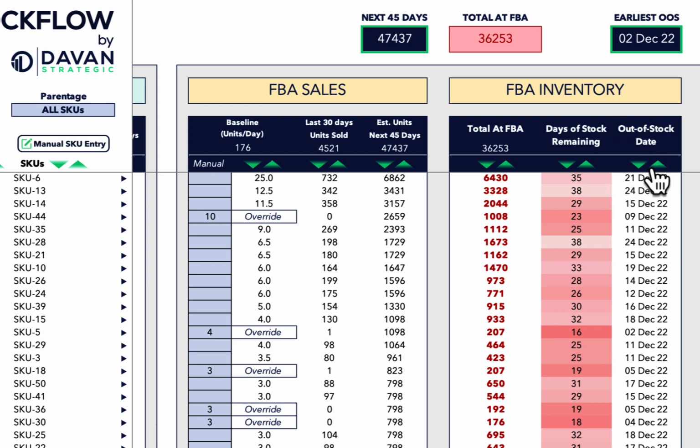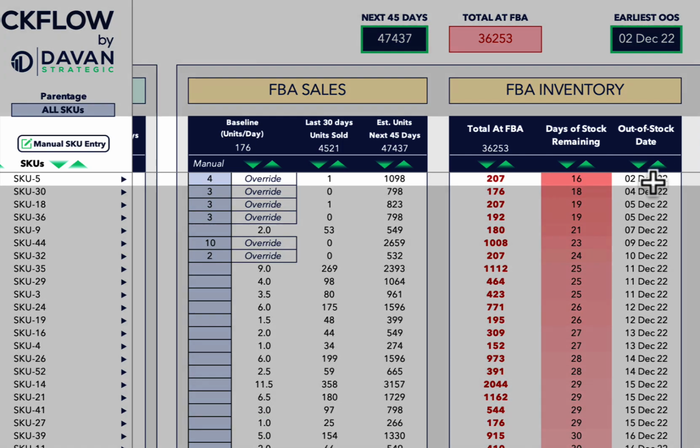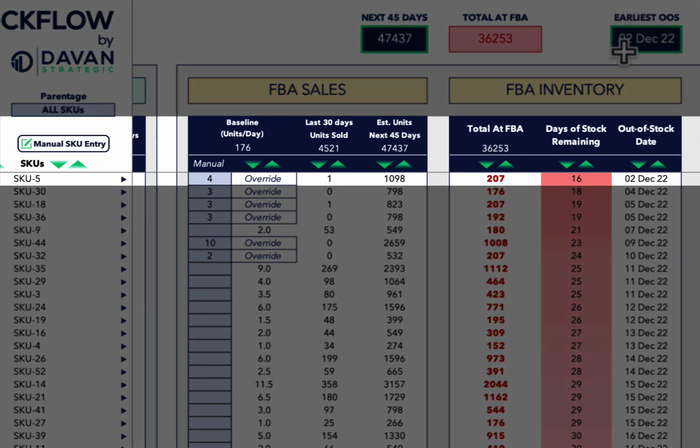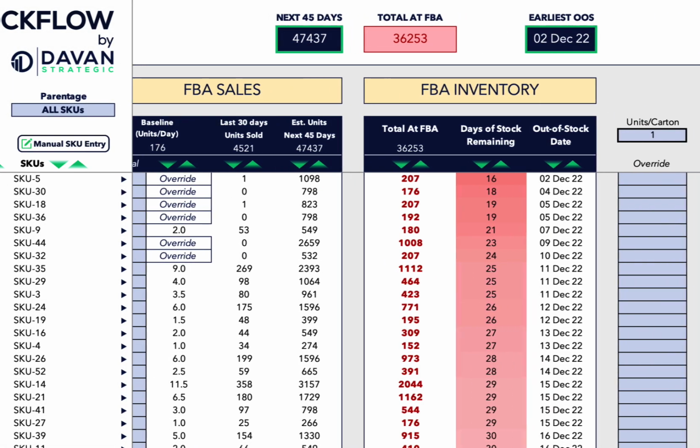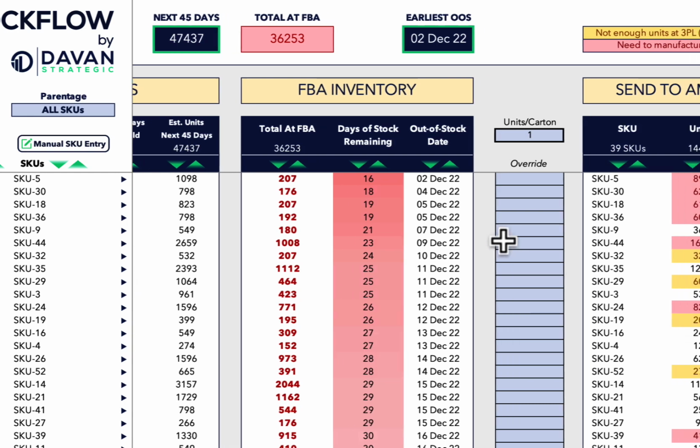So by sorting by out of stock date, I can actually see the closest out of stock. Here we saw the earliest out of stock SKU will be December 2nd. So I have 16 days of stock remaining, and that's SKU number 5 right here. What I want to make sure is that I can replenish that to Amazon. And that's where the next section comes in.